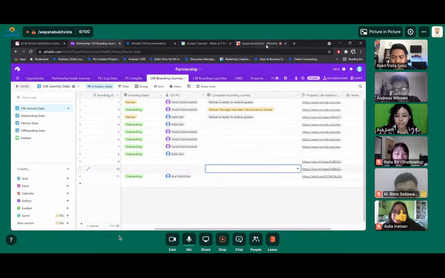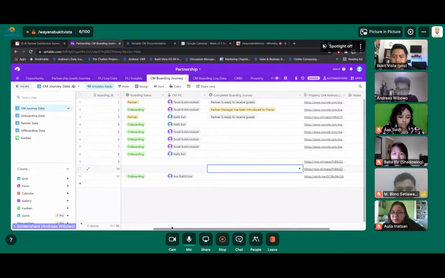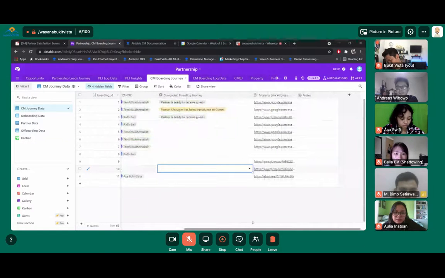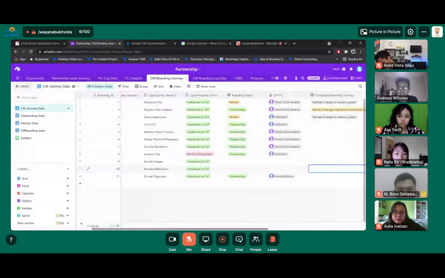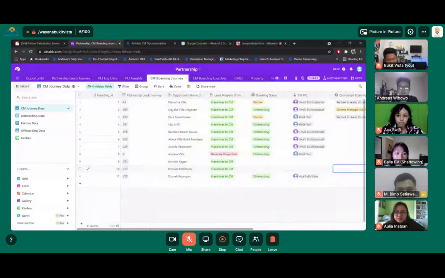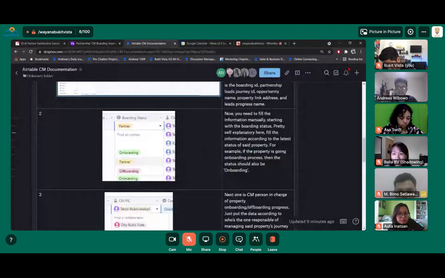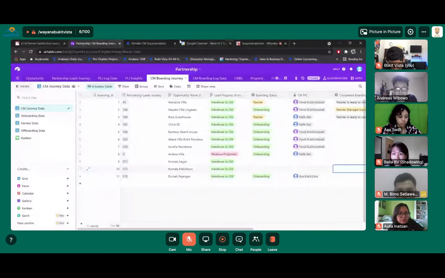Can I continue? Yes, please do. Okay, so I hope that all the CM members understand the explanation. And if you still don't understand, you can see the CM documentation for further instructions and details. Okay, so next, after this, the new table is CM boarding log data.